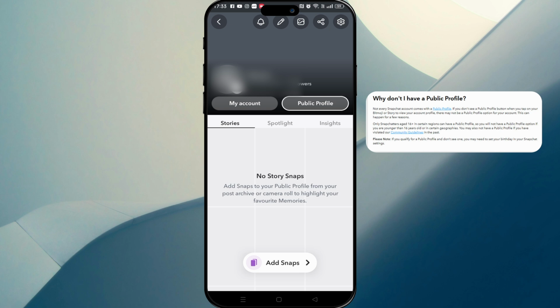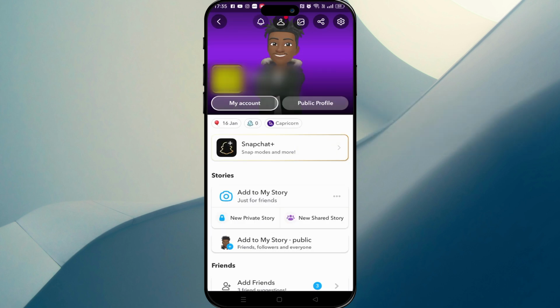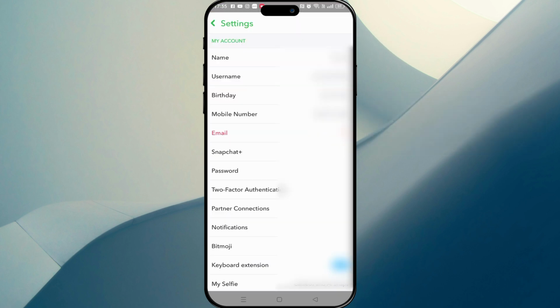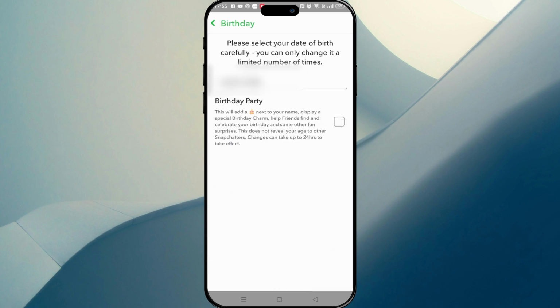Now, if you don't have that option, there are a few possibilities. For one, you have violated community guidelines in the past, or the one that's usually the culprit is that you have not set your birthday. So if we go back here and click on the top right on this cog, you're going to see the option here that says birthday. You want to click on that and set your birthday. And then you can go back and check if you have access to the public profile.